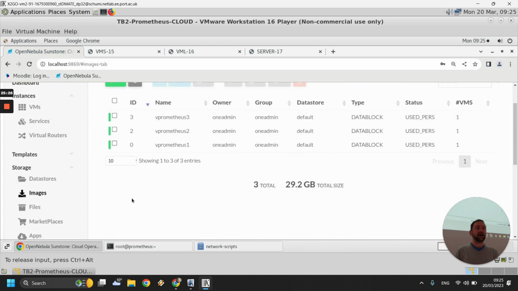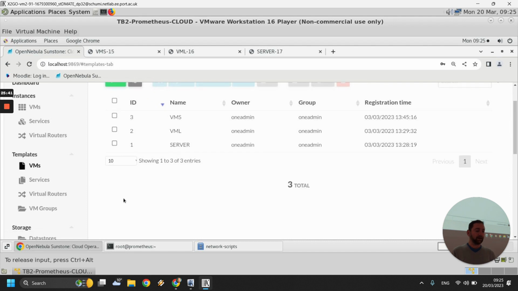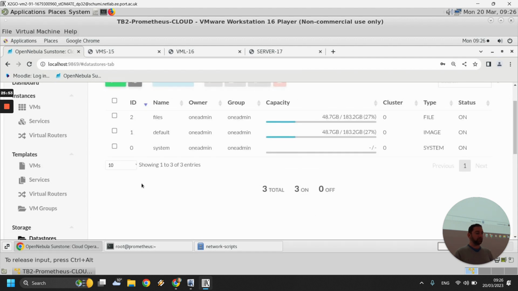So in my storage, the images that I have are vPrometheus 1, 2, 3. So I've taken vPrometheus 0, as I was calling the original image, and I cloned it 3 times. All right. And then I've gone to my templates and created 3 virtual machines that are using those 3 images.